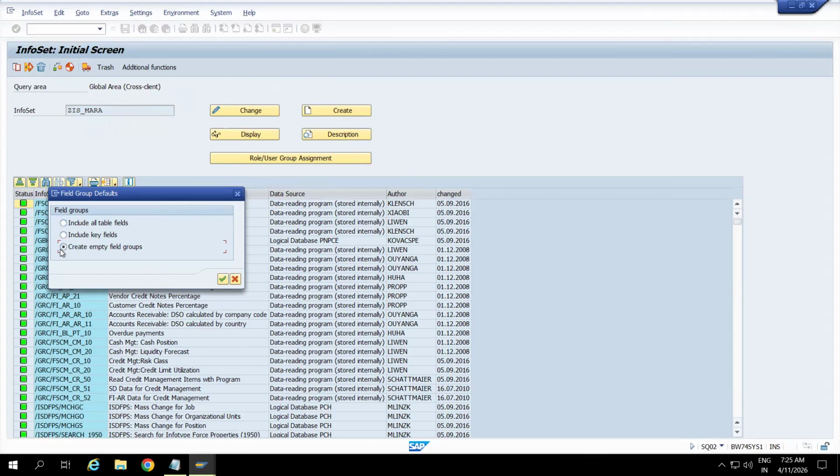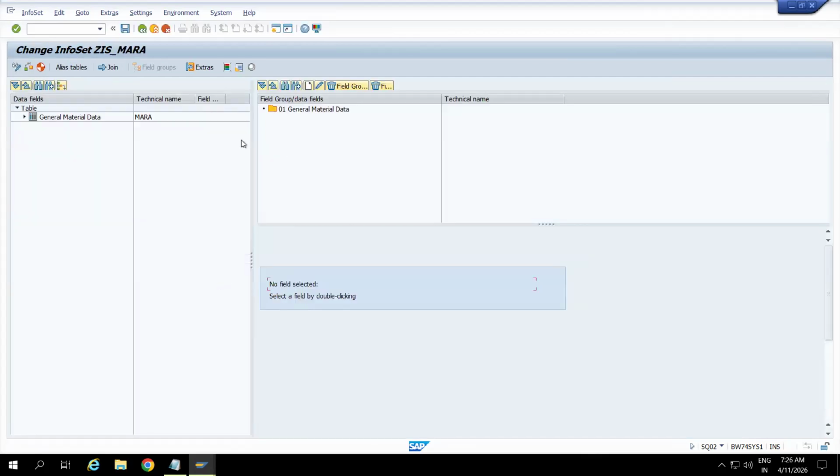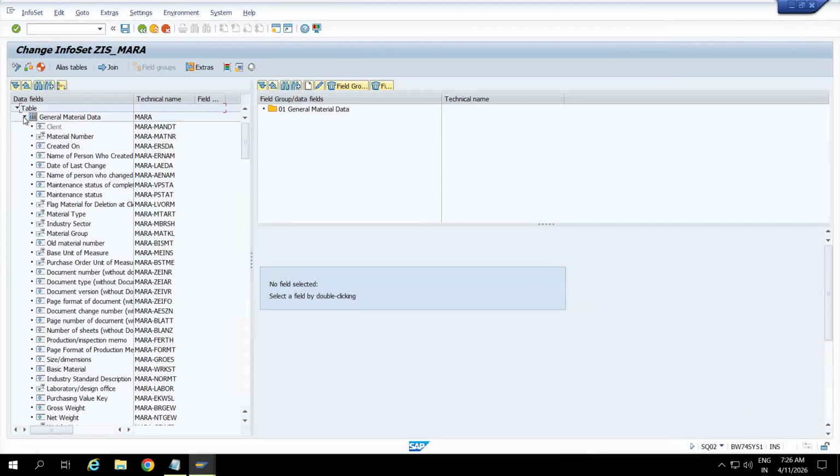So now you can select this option. All fields will come empty. Based on your requirement, you can select them. So I'm selecting this option. See, no fields will come. We need to drag and drop based on our requirement. So now I'm selecting my fields. These are the fields I required. Like this, I will drag and drop based on our requirement.